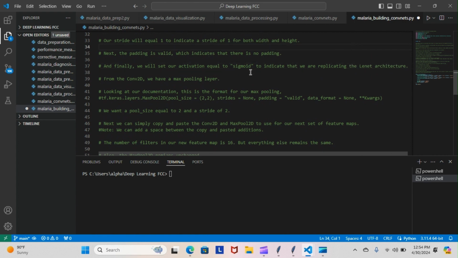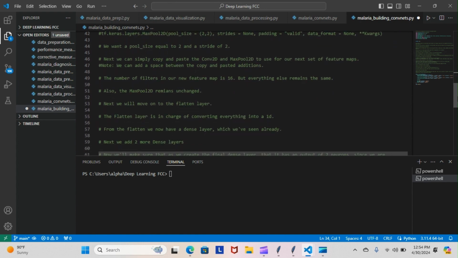From the Conv2D, we have a max pooling layer. Looking at our documentation, this is the format for our max pooling: tf.keras.layers.MaxPool2D, pool size, strides, padding, and a data format. We want a pool size equal to 2 and a stride of 2.